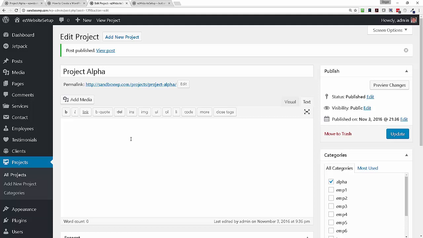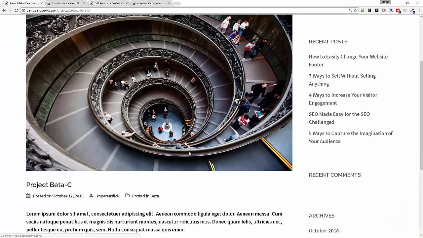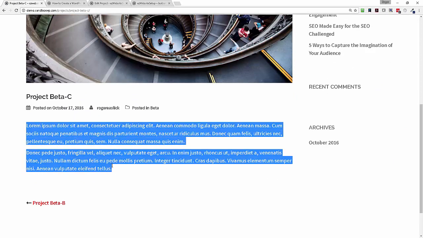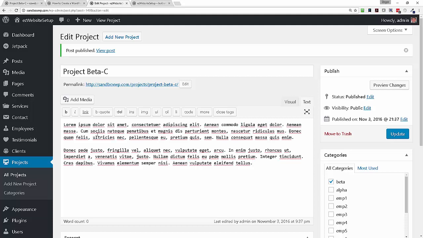So I'll be back. Oh, by the way, I guess I did put text in there. I'm looking at this now, and I did put some text in there. If you want to put text in, you can put text in. So I would just grab it out of here and go back to a project and just paste it in and then update it.